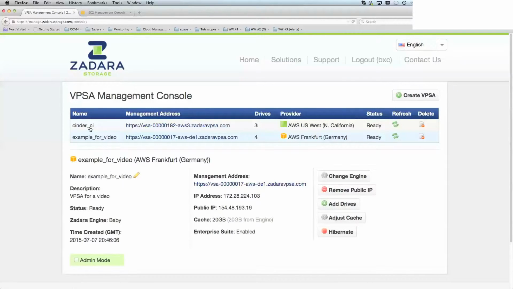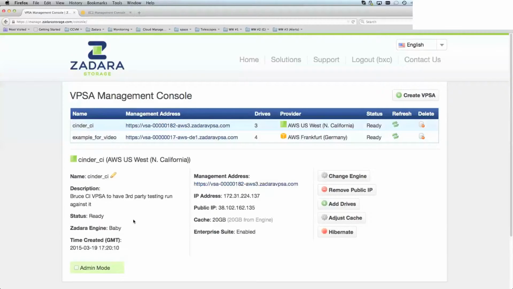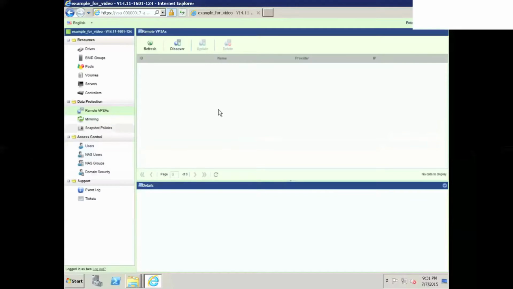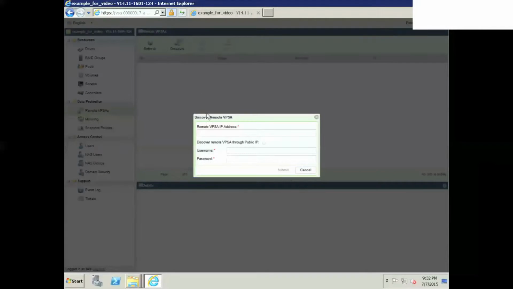In my other VPSA, which is my build environment for the Cinder driver, I've already assigned a public IP address. So I'm going to choose this particular IP address, log on back to my VPSA in Germany, and then I'm going to define a relationship between this VPSA and the other VPSA. So under data protection, remote VPSAs, I'm going to discover a remote VPSA, put in the IP address that I just assigned there. Both ends need the public IP address.